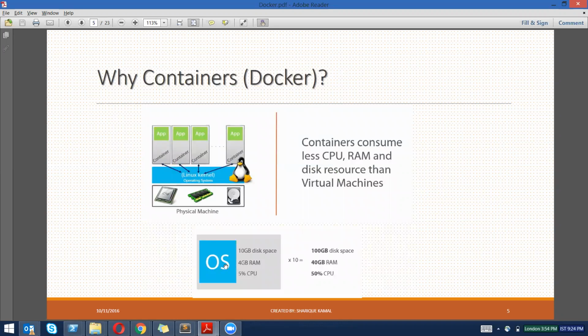If you see here at the bottom, a single operating system instance needs 10 GB of disk space, 4 GB of RAM, and 5% of CPU. This is kind of an averaged out figure. It's not exactly a hard and fast rule, but this has been seen as an average when you create virtual machines on any of the hypervisors, typically VMware.